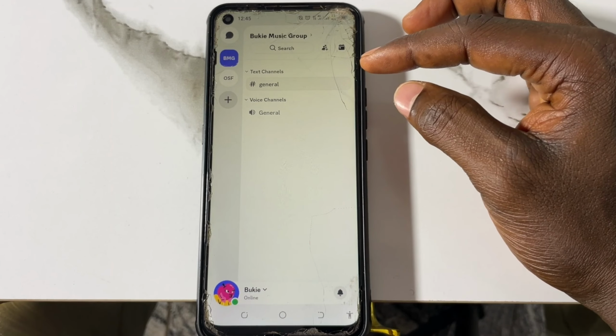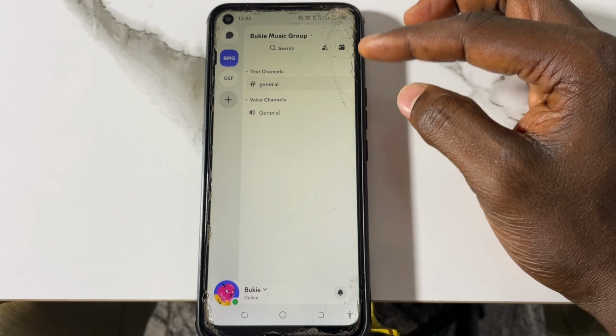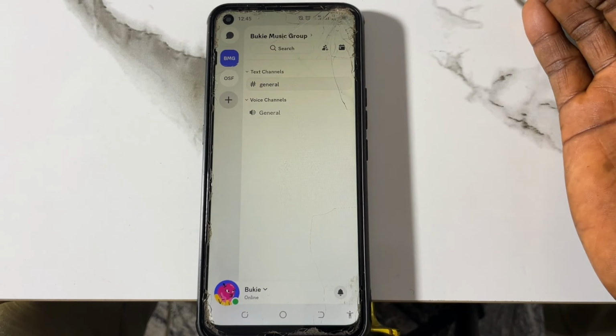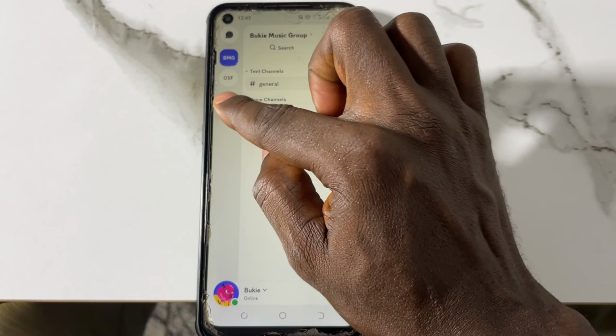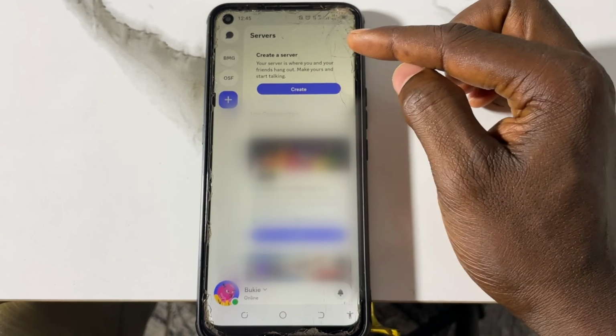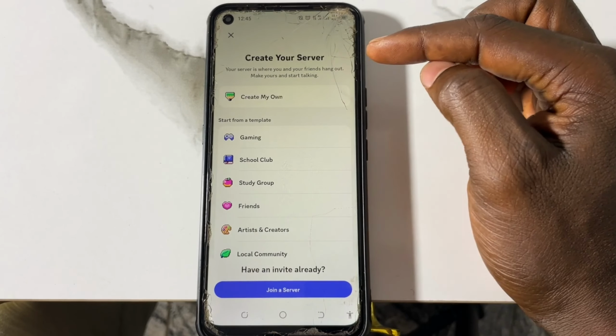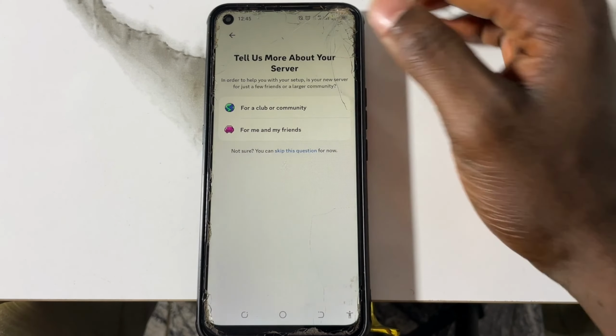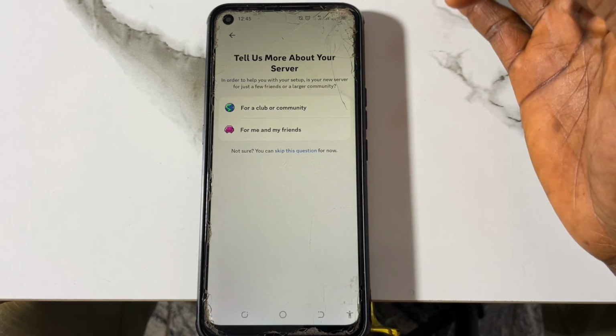In case you want to learn how to create a server, I'll leave my previous video link here so that you can learn how to create a server. Also, same steps. You can come here and tap on this plus icon, tap on this create here. You can see here create my own server. You can tap right here and then create your own server. But I'll go back because I've done a video about that before.